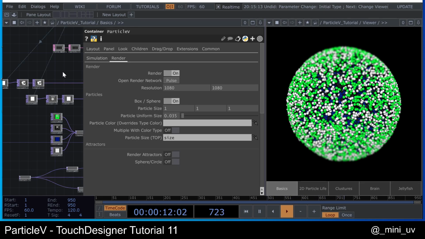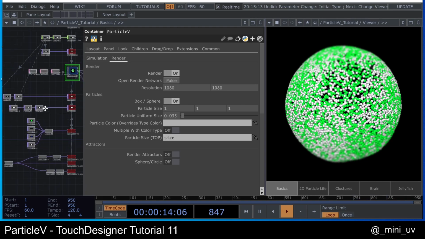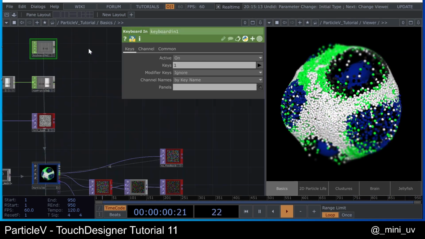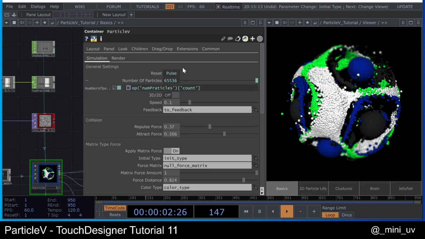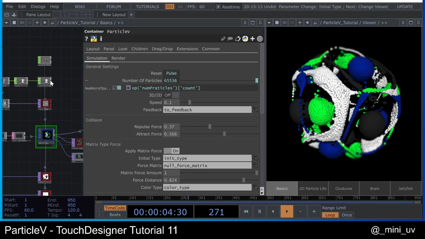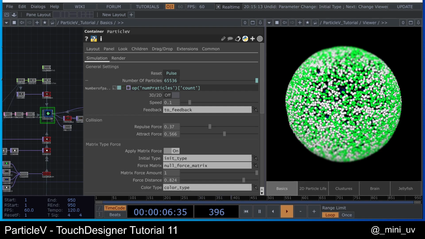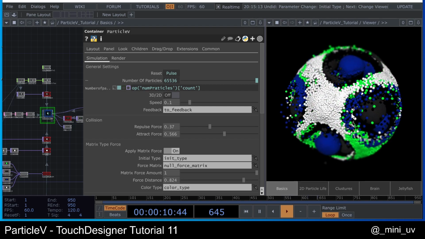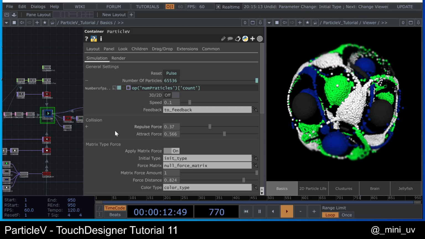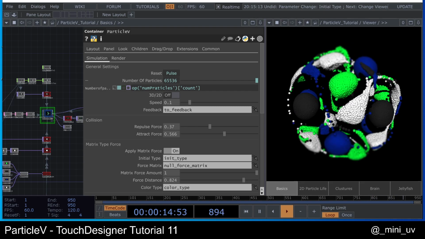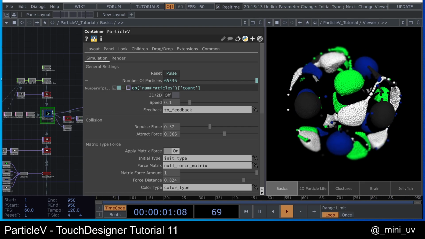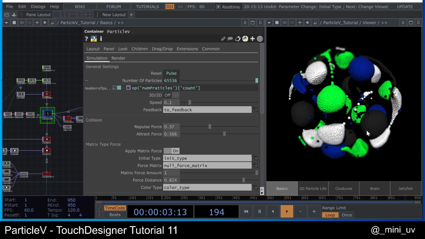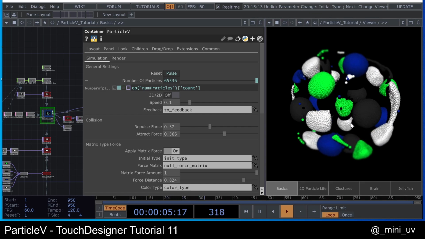So if I reset by clicking 1, because I have a keyboard in here, it is referenced in the reset pulse. So you can see the particles starting to attract each other based on the type. Currently each type of particle is attracted to its own type. So this is why we have those kinds of clusters.